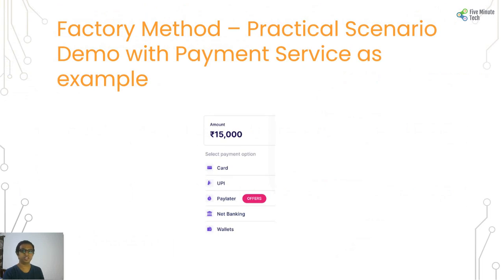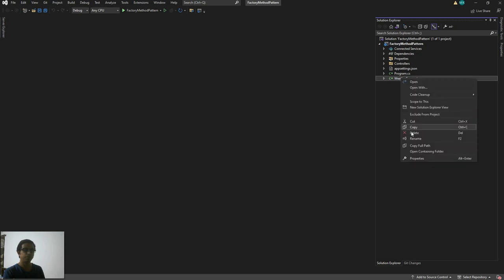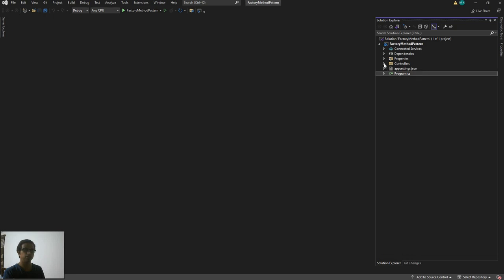Let's start with the demo. In this I will be creating a project from the start, and we will create a full structure of the factory method pattern. Here I have a basic ASP.NET web application wherein you see the basic code. I will just remove this basic code. Let me delete this basic implementation of the weather forecaster.